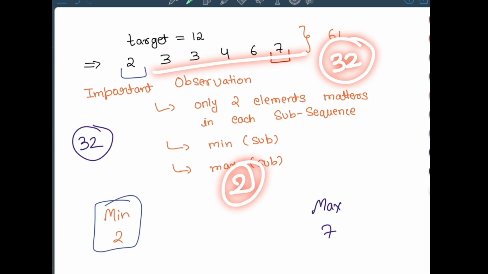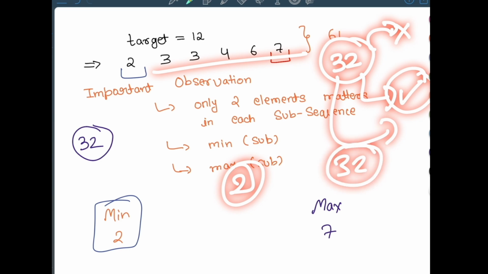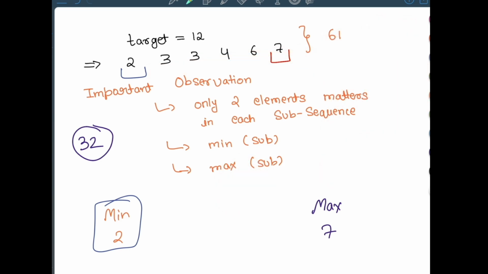You have two choices, include 2 or do not include 2. We are saying we are going to include 2. So we have a total of 32 choices or 32 subsequences. All these 32 subsequences are going to be valid when this is your left and this is your right. Now the question is, you have got 32 subsequences. Do you have more subsequences?